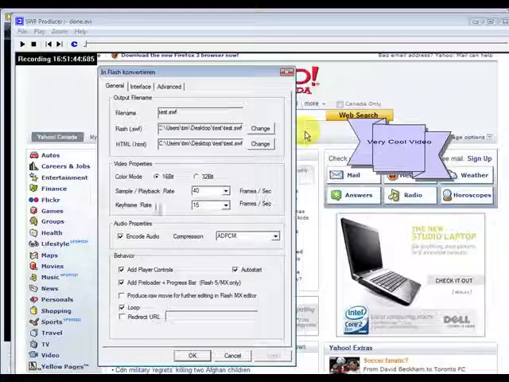Your sample playback rates and your keyframe rates, you can leave those alone. Encode audio compression. And this is compressed, and you can have PCM as no compression. You probably leave it as it is. Add player controls. You're probably going to want that. Whether you want it to auto start, or if you don't want it to auto start, then unclick that. Add the preloader and the progress bar.